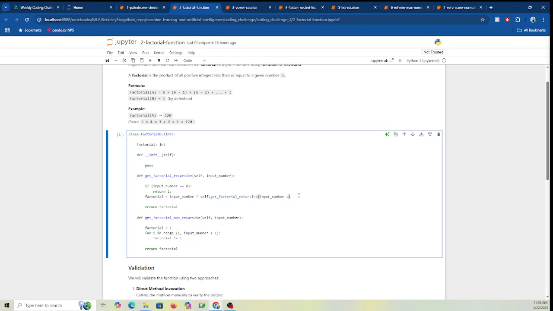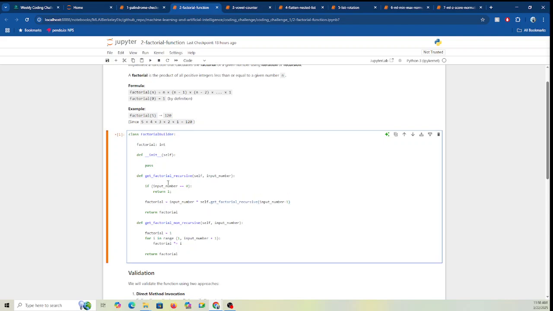It's simpler than it looks. So try to put in your own implementation, and the only key thing is you need to know when to terminate, right? You need to terminate when the value becomes 0, so you can return 1.